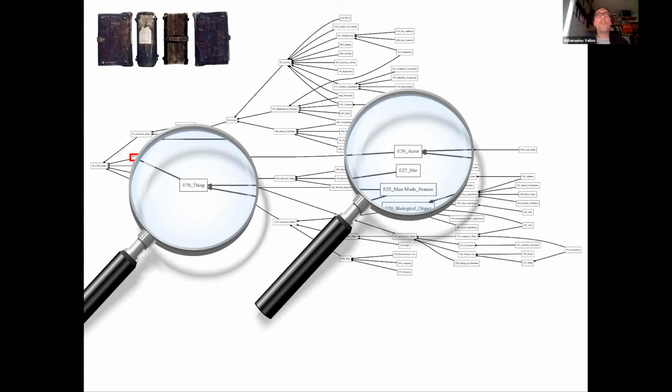So then the next question is, if it's a persistent item, is it an actor, E39 actor, or is it an E70 thing? An actor is an entity that has the capacity to make conscious decisions and take responsibility of things. If you think that the book is an actor, please vote yes. No. Okay, people are voting no. Indeed, the book is not an actor, yeah?